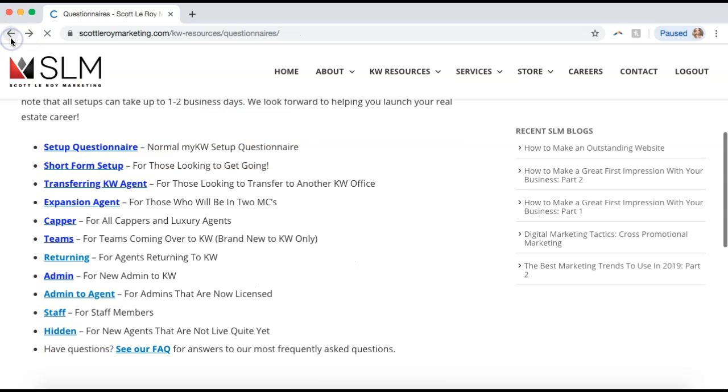I'm just going to hit the back button. So that was our normal MyKW Setup questionnaire. That's what most of you will be filling out. We also have a short form questionnaire. This is basically the same as the regular setup questionnaire, it just only has the required questions. So it doesn't ask for anything extra like what your bio is, your social media information, things like that.